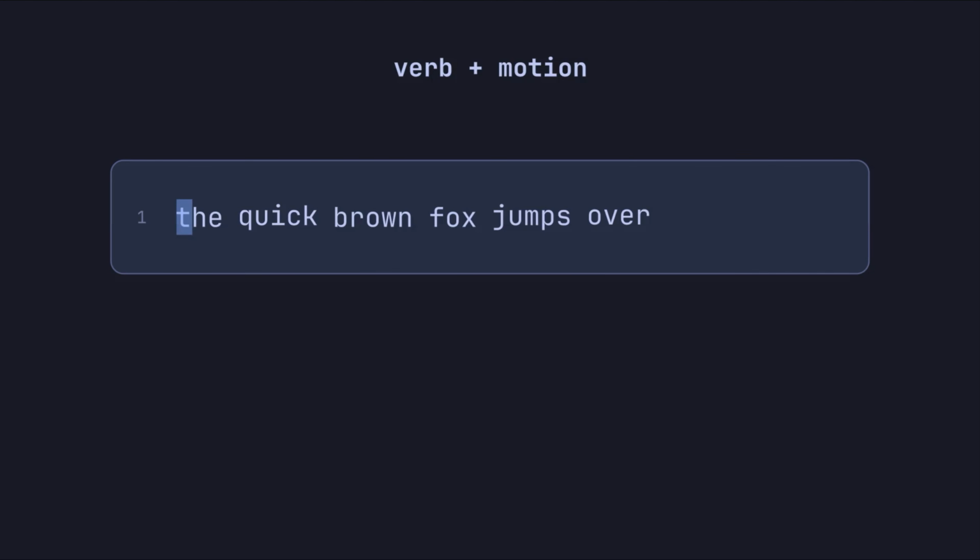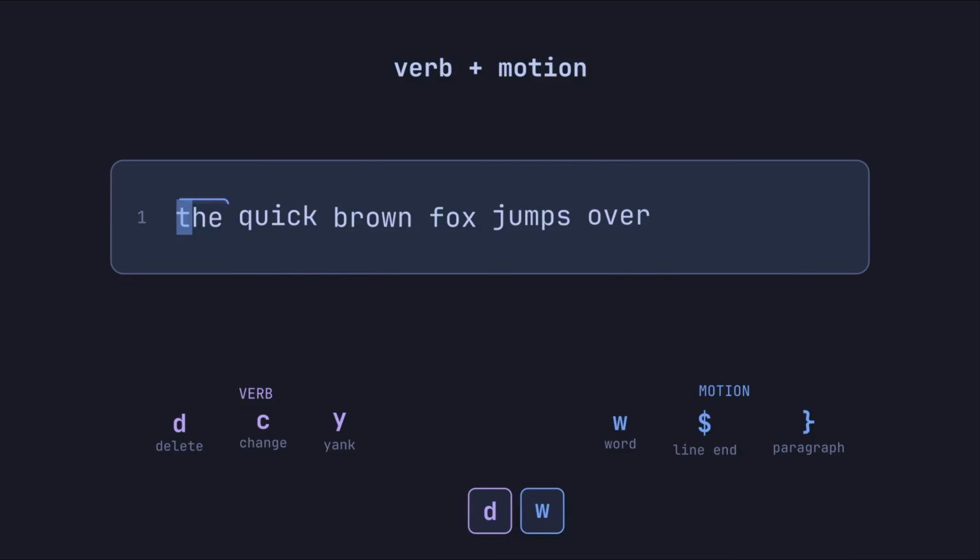Every edit in Vim is a little sentence, a verb, then a motion. The verb is what you want to do: D for delete, C for change, Y for yank, which just means copy. The motion is where: W jumps a word, the $ sign to the end of the line, the closing brace to the end of the paragraph. Put them together, DW, delete a word.